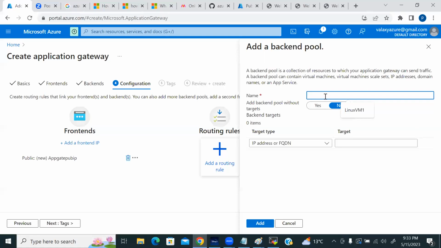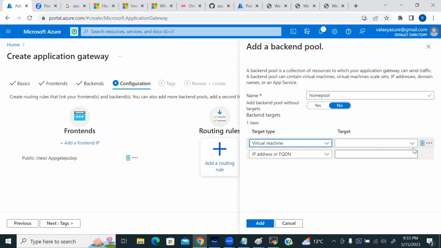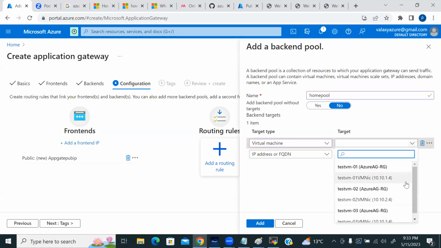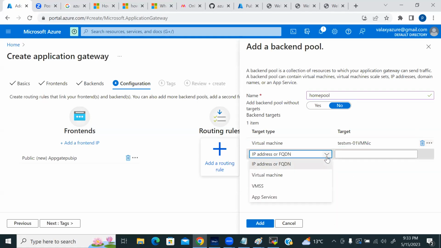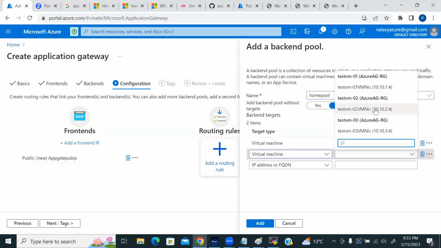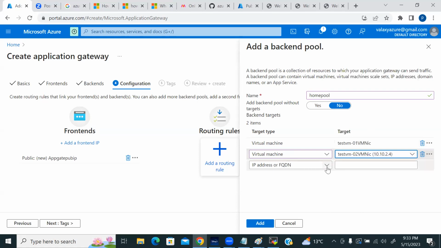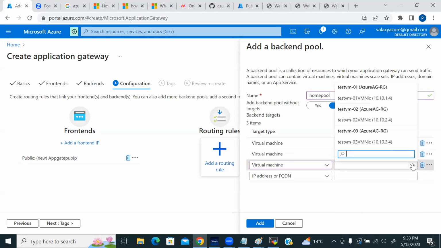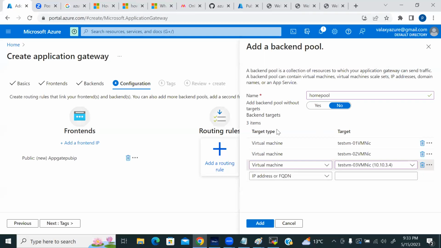Now again I'm creating, name home pool. This is the name I'm providing, and virtual machine, and here first VM, and in the same way virtual machine, second VM, and virtual machine, third VM. So these are the backend pools. All three machines have been added here.